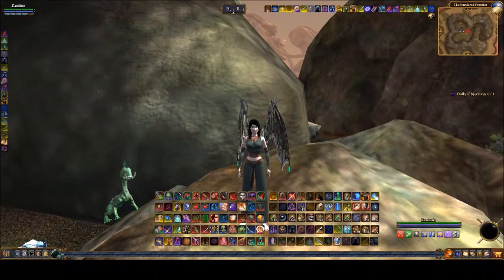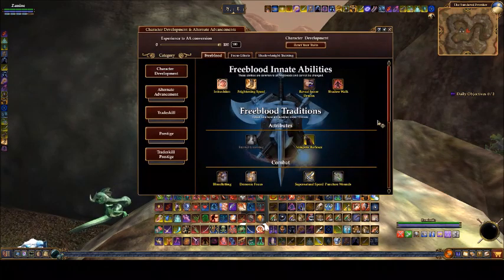Okay, so first thing we want to do when talking about AAs is let's go ahead and pull up our AAs and see what we have going on. I'm going to go to my alternate advancement button, and it gives us several different options here on the left. We can look at our character development, we can look at the alternate advancement tab, and of course we have our trade skill and our prestige tabs.